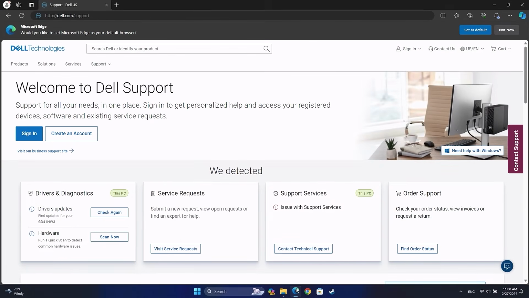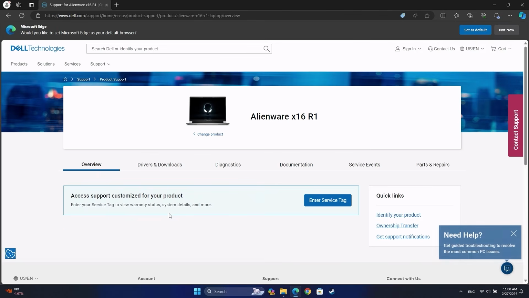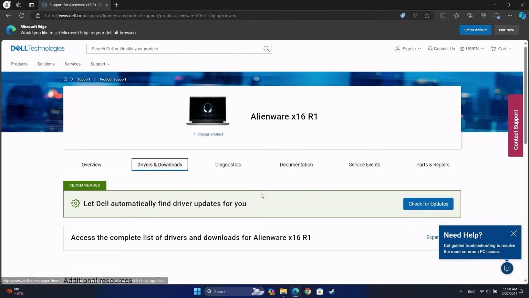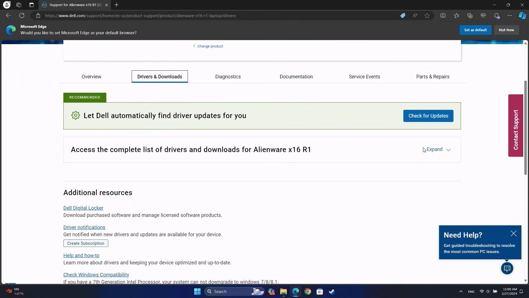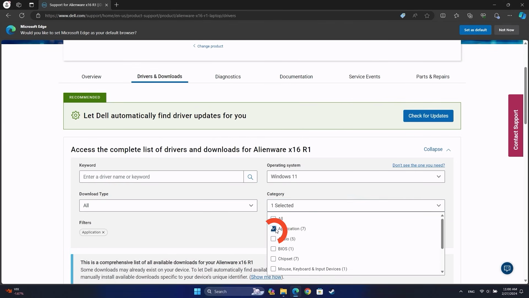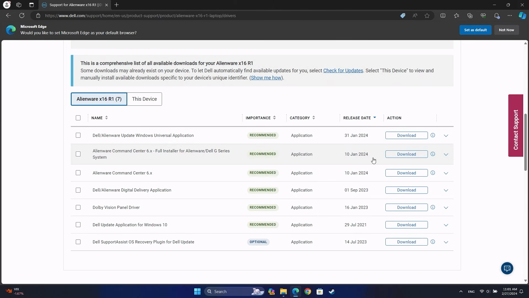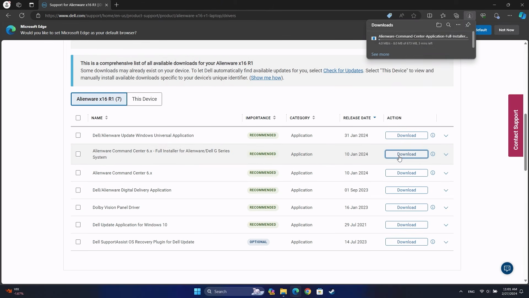Go to dell.com/support and identify your system automatically or by typing in the service tag. Select Drivers and Downloads and then click Expand to view the full list for your system. Set the category as Application. Download the file Alienware Command Center 6.x installer for Alienware Dell G Series system.